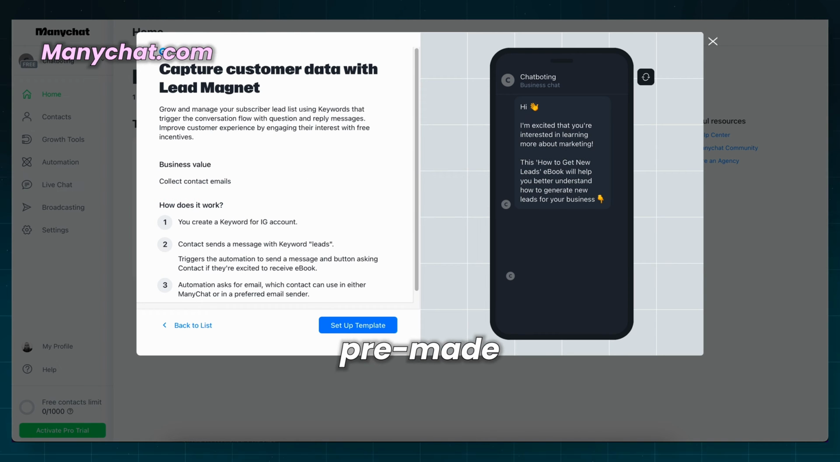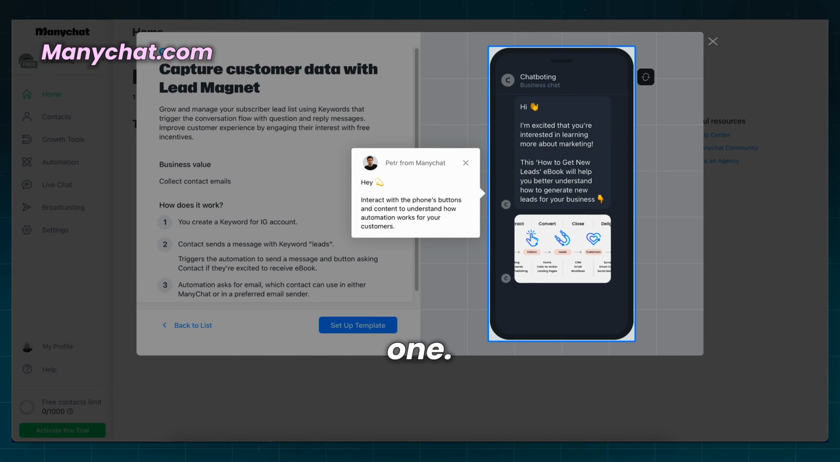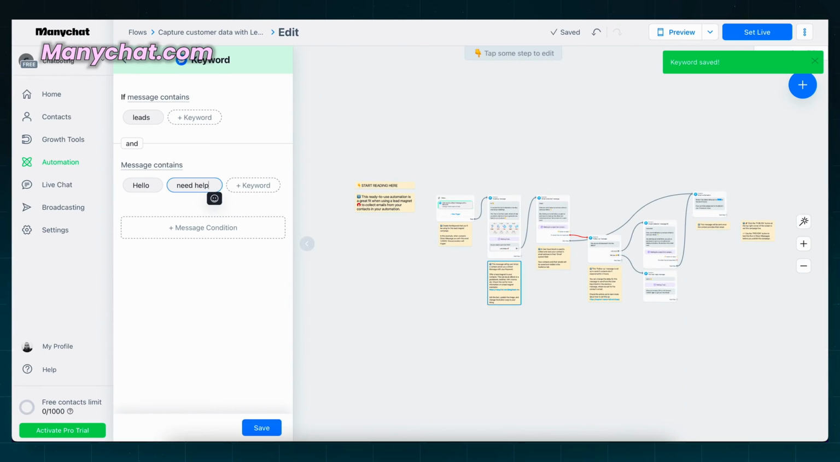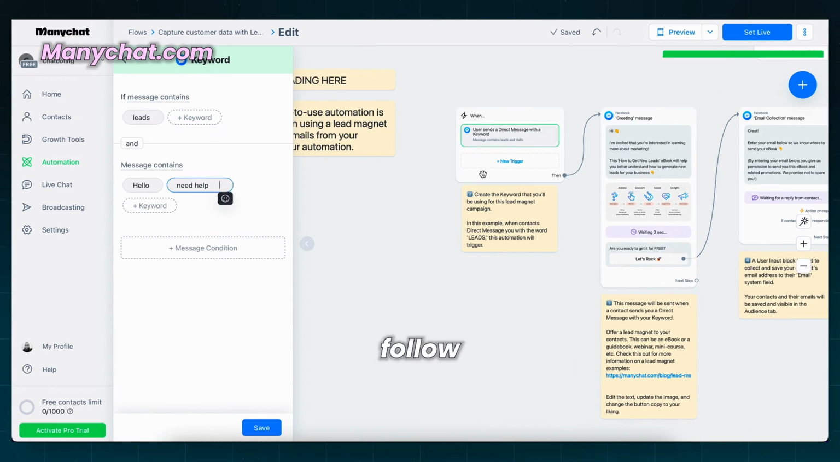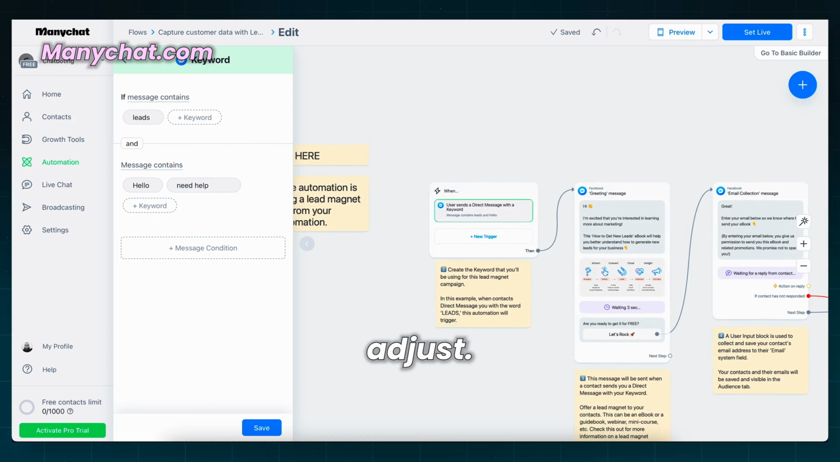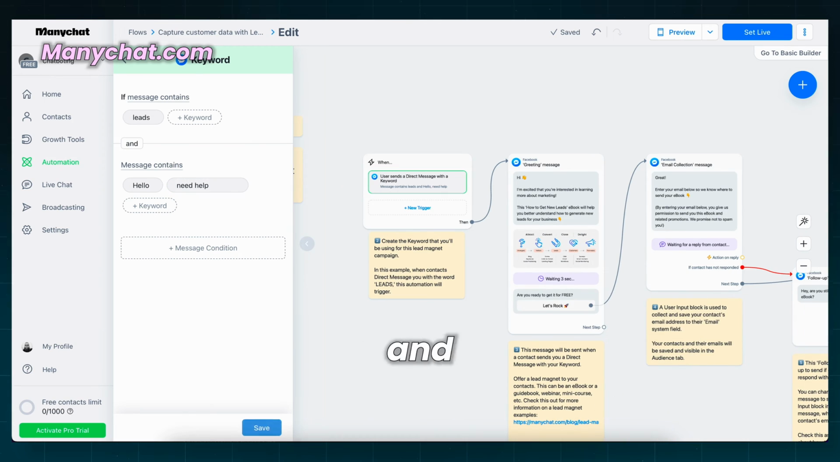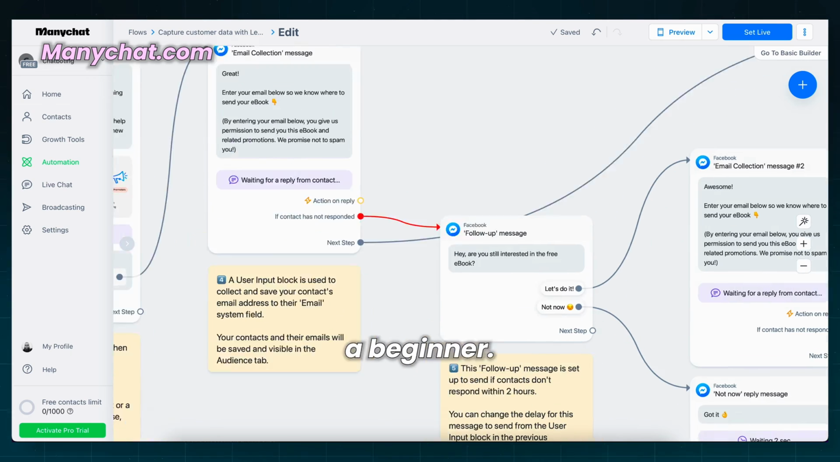You can choose from many pre-made templates. I'll go with this one. As you can see, everything is laid out nicely and cleanly, easy to follow and change and adjust. Follow along with triggers and actions and test everything in real time. MiniChat is a great place to start if you are a beginner.